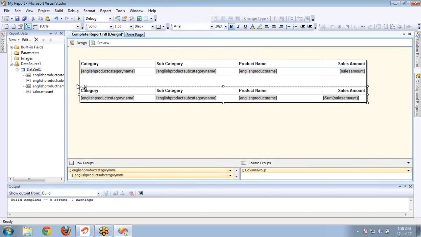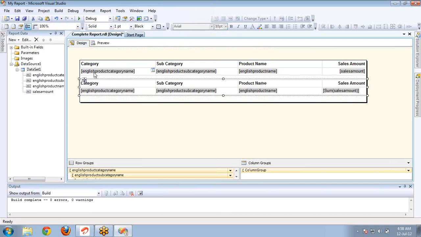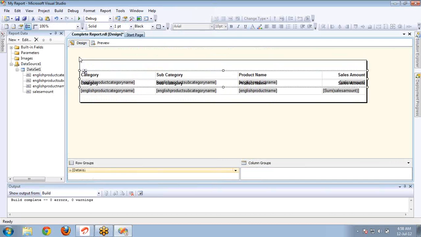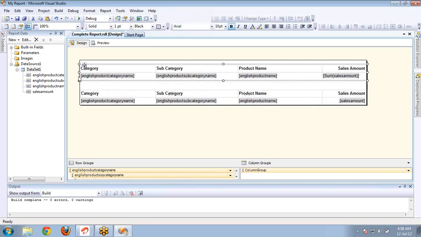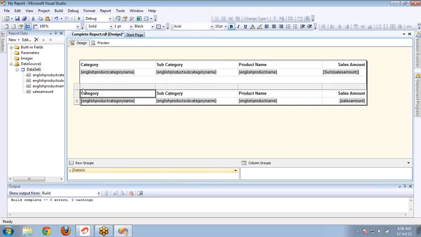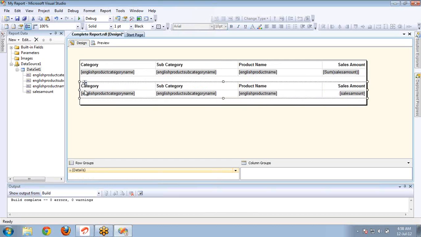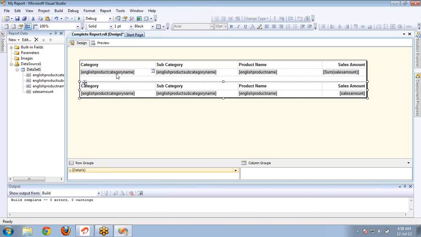Now let me interchange this. Why? Because we are going to use matrix a lot more than tabular, so if it is on top, it's better.